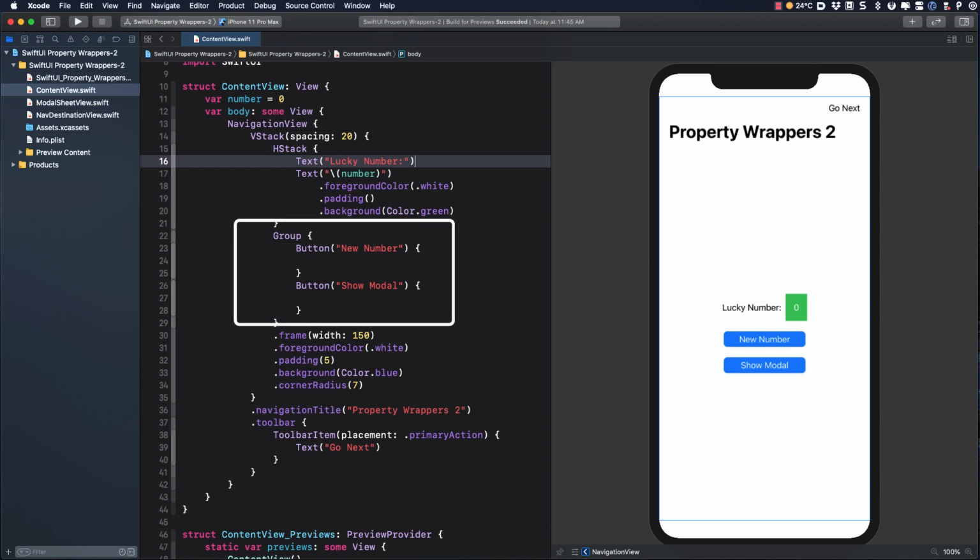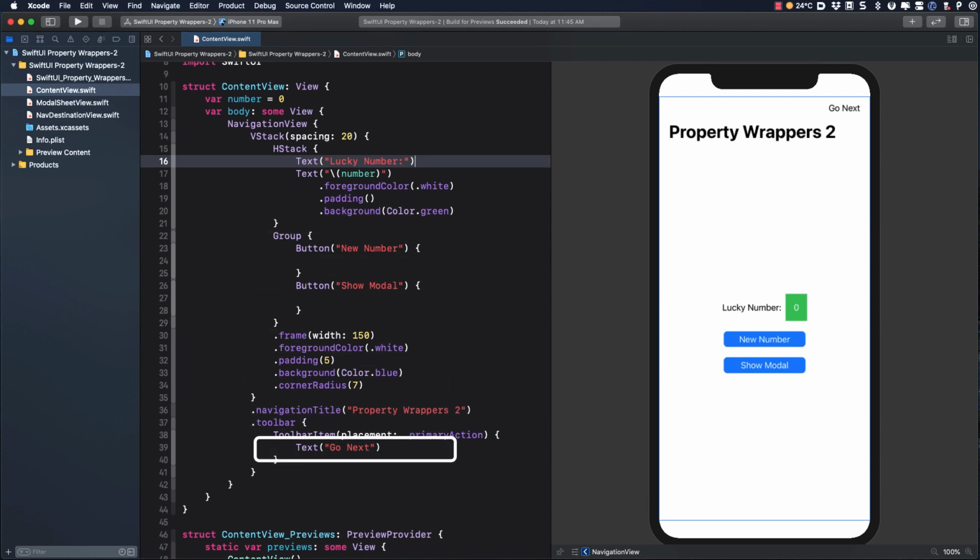Currently, none of the objects with actions are wired up. We have 2 buttons and a future navigation link in this content view, where we will start. When we tap the new number button, we want to generate a new number and update the lucky number field. And as we move through the process, we'll learn how to essentially pass values on to different views, whether that be in a modal sheet presentation or a navigation stack, and be able to update the information on any view and see that it is updated in all other views.